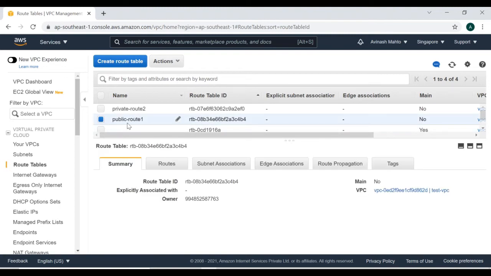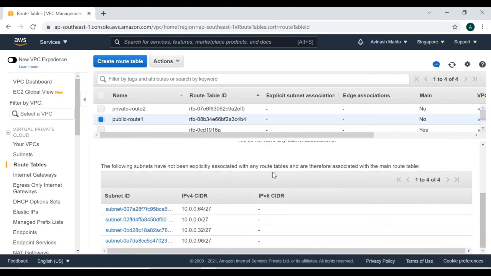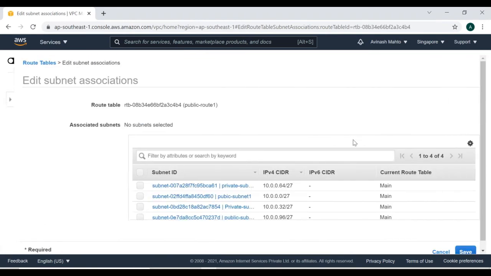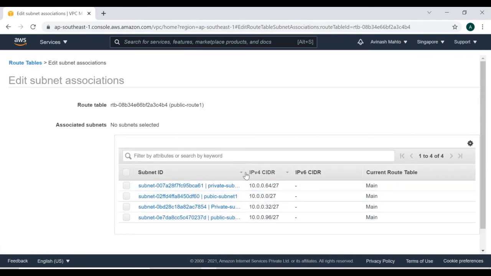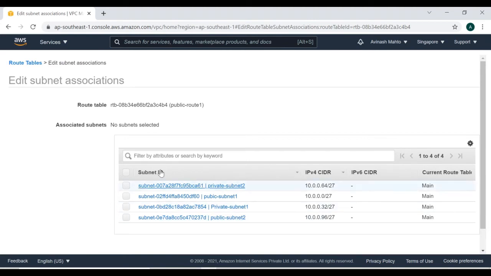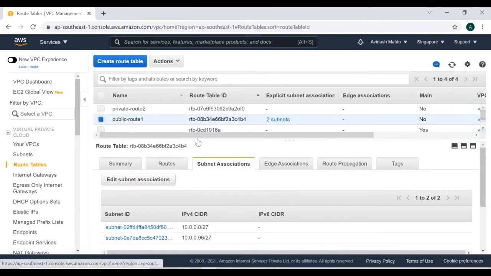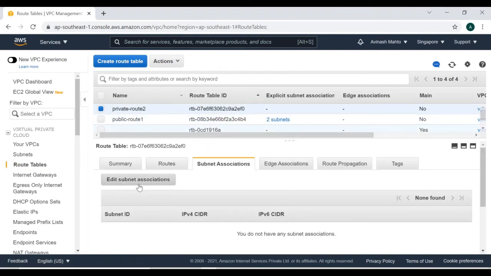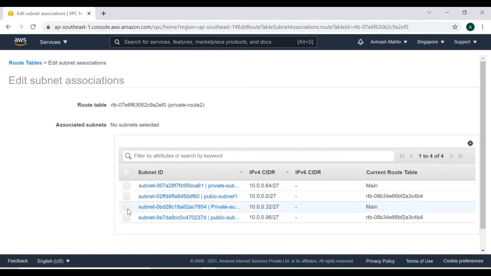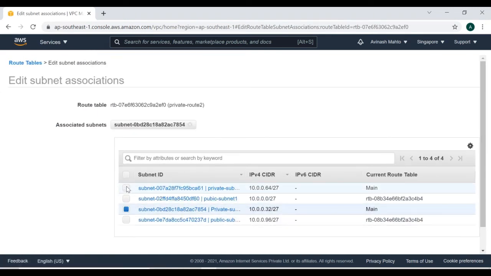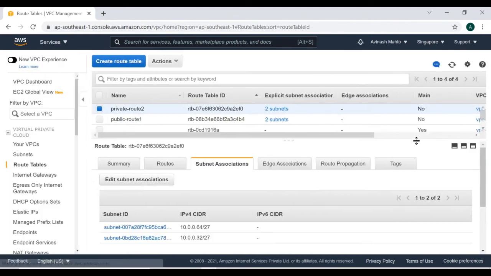Now let's assign this public route to the public subnets, and we say edit subnet associations, and let's enlarge it. And basically these public subnets should be part of the public route. So we select public subnet 2 and public subnet 1, and we will save it. In the same way, now we need to assign the private route to the private subnets, edit subnet associations, and we have private subnet 1 and private subnet 2. Save it.